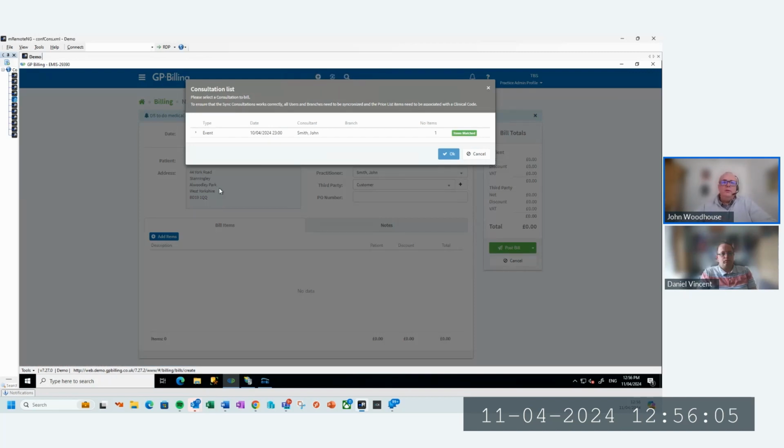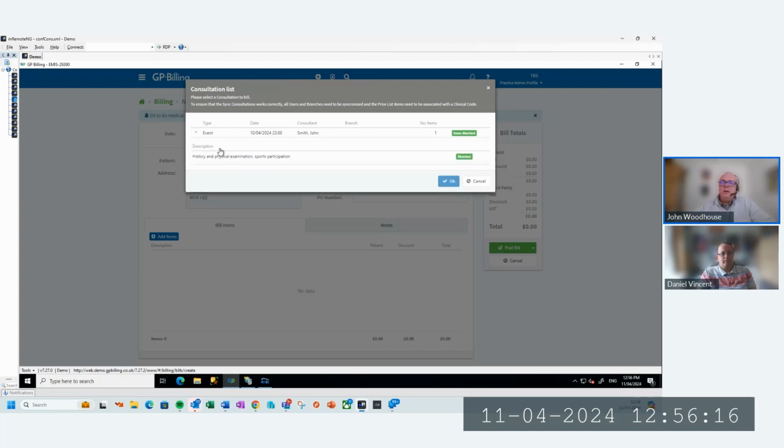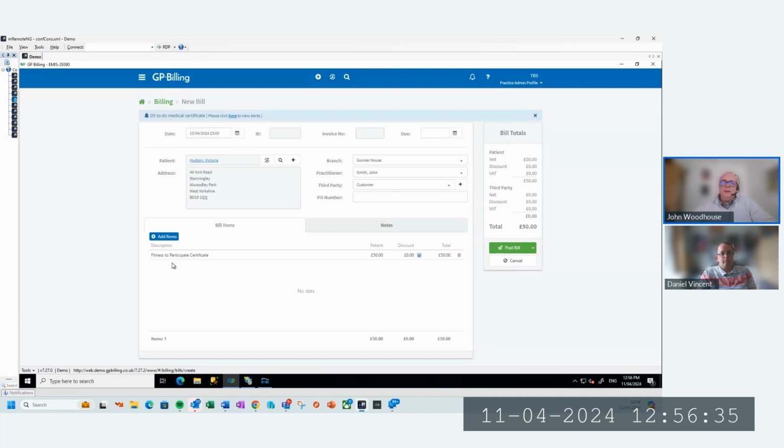What it's also done is to look at the consultation history for this patient, and if there are any mapped non-NHS services for this patient, then it will automatically map those to items within our price list. So for this patient, I can see that there was an event on the 10th of the 4th with this clinician for a sports participation. If I select this item, it will automatically put a fitness to participate certificate onto my bill, include the price, and I can discount it if I wish.